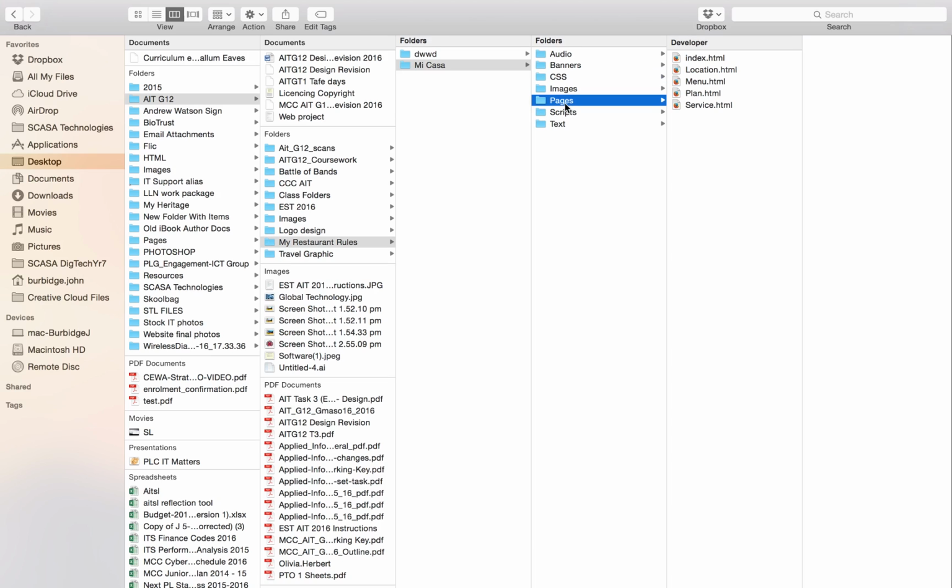Pages is very important. This is where you put the hypertext markup language, or HTML, pages named for access. The first page we always make would always be called index, because this is what the web server will look for to find the home page for any website.